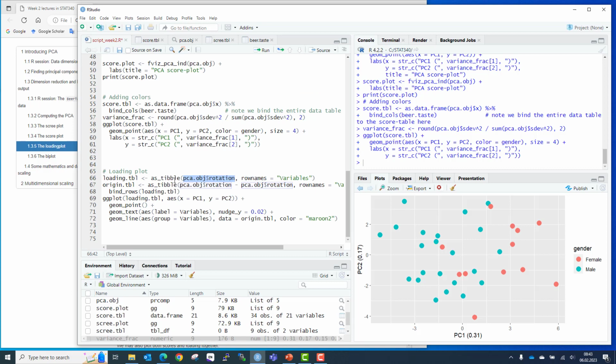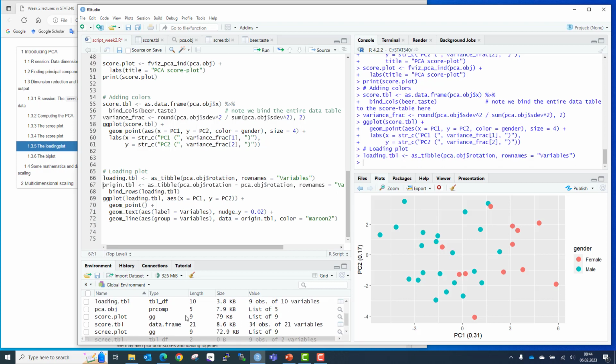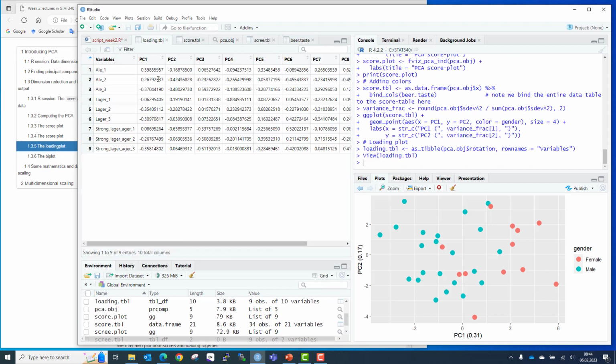And I put it into a table where I put some row names. No, sorry, the row names are converted into a variable inside the table. That's what I do with this code here, because this matrix has row names, and that's actually the names of the variables. So now I want to put that inside the table. If I run this one and we look at the loading table, you can see the first column now is actually the names of the variables. And then we have the loadings, one for each principal component.